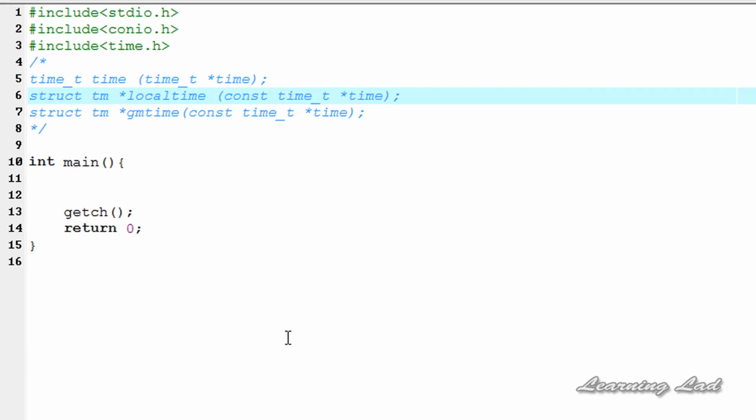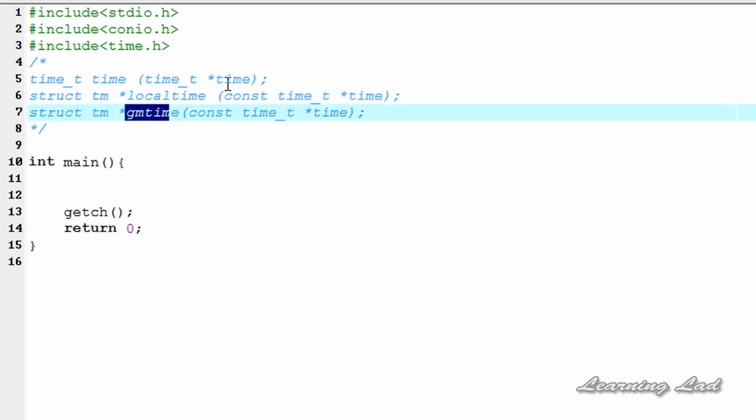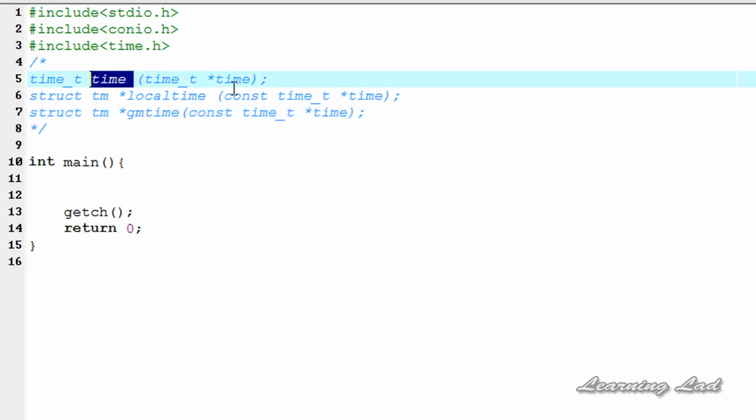Okay, now in this tutorial, for demonstration purposes, we're gonna use 3 functions. One is called time, another is called localtime, and another is called gmtime. I'm gonna explain the syntax of these 3 functions, what parameters they take, what values they return, and also how we can use them. First we're gonna begin with this time function.